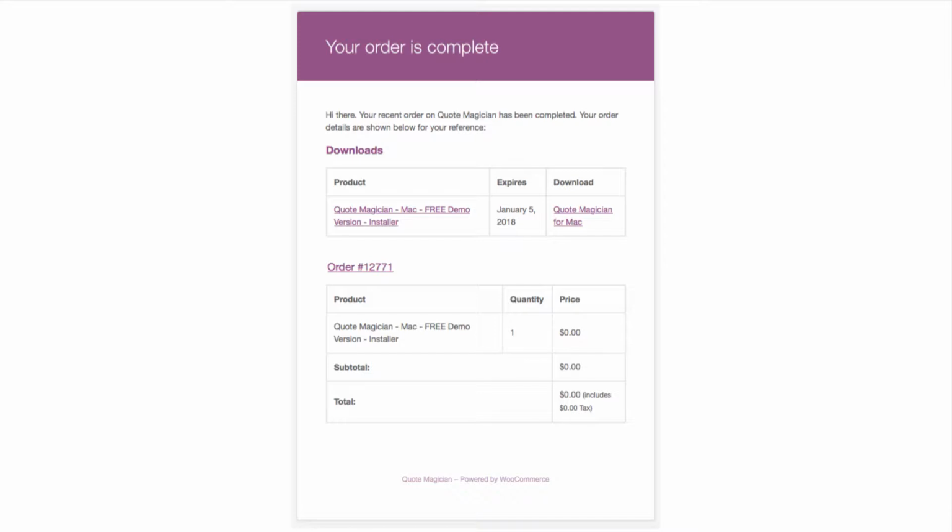The next step is to download the actual installer. This can be done one of two ways. The first way is to click the download link in your order completion email. Click the link and a blank web page will open and the download will begin. The downloaded installer will be located in your Downloads folder.